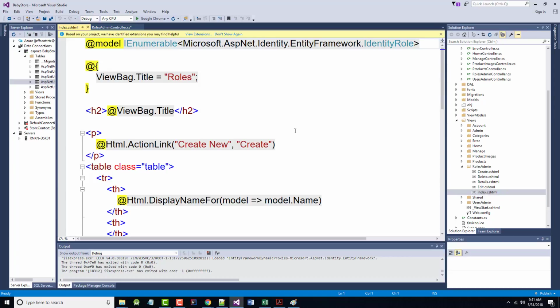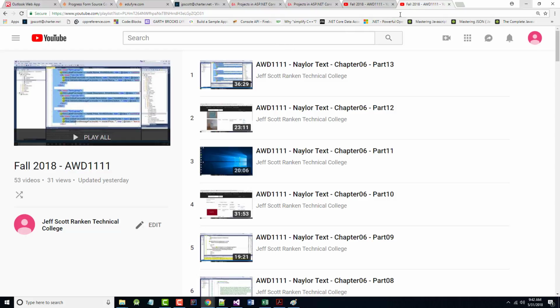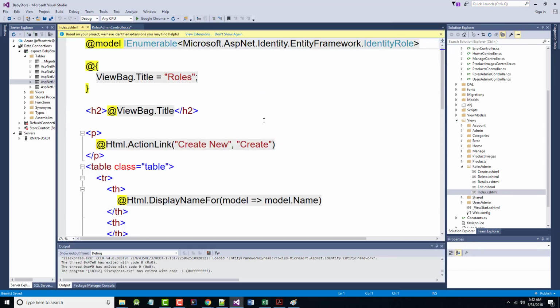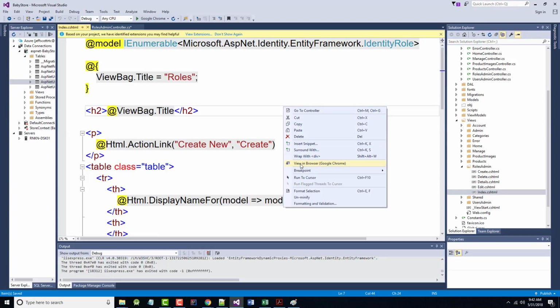It creates a list of roles based on the model. And notice what we have up on top here: the model is IEnumerable of Microsoft.ASP.NET.Identity.EntityFramework.IdentityRole. Next, we are supposed to close the browser, make sure that we're logged out of the system, right-click on this view, and choose View in Browser. So, let's save everything. Let's make sure that we are not logged in at all. You can see we're not. So I'm right-clicking on index and choosing View in Browser.